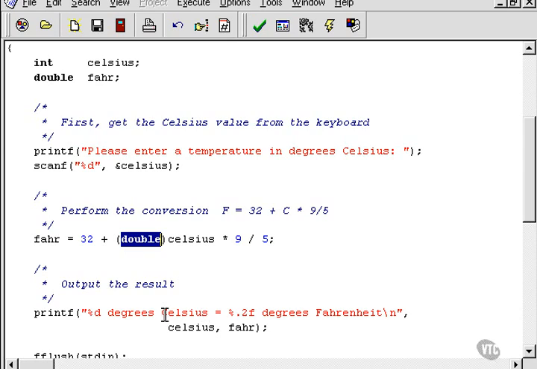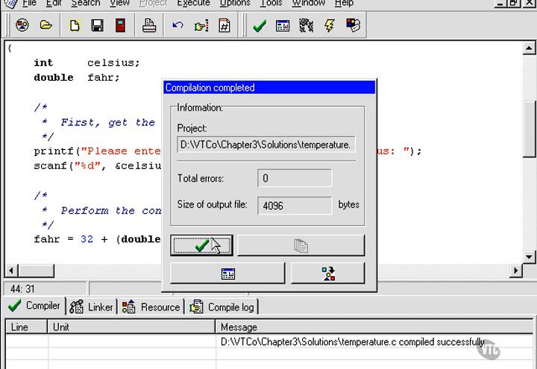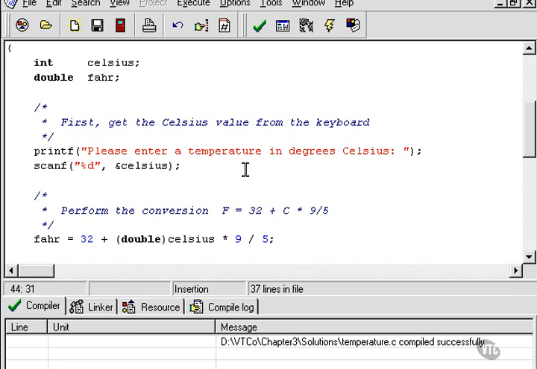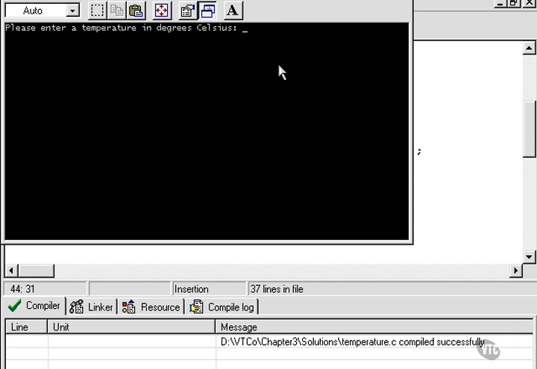Okay, let's move along, and we output the result to 2 decimal places. That 0.2 means show me exactly 2 decimal places, and that's pretty much all there is to it. Let's see if that works. Okay, and run. Please enter a temperature in degrees Celsius. How about 100? And that's 212 degrees Fahrenheit, 0.00. Correct. Okay, let's try it again, and this time we'll give it the magic 99 degrees Celsius. It's 210.2 degrees Fahrenheit. Excellent, so it's working both ways.